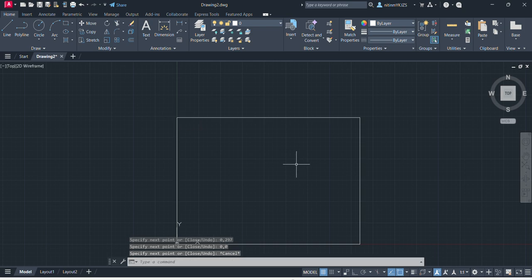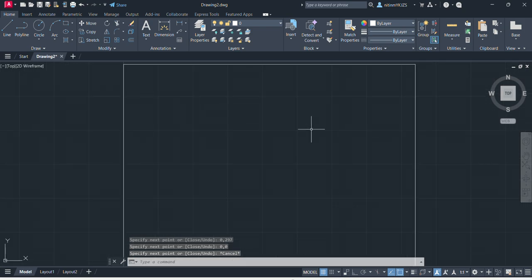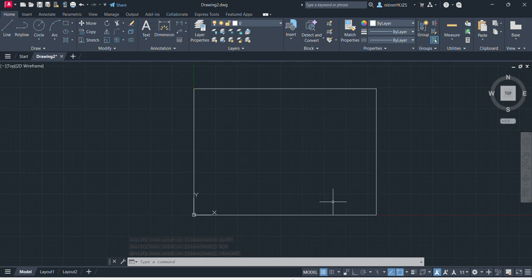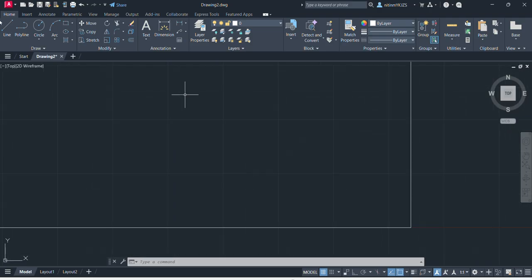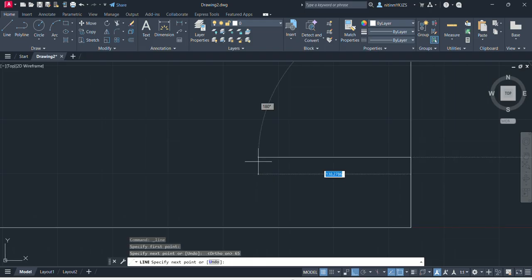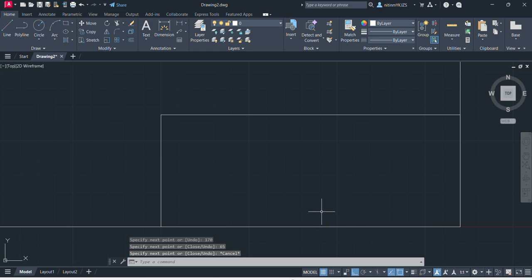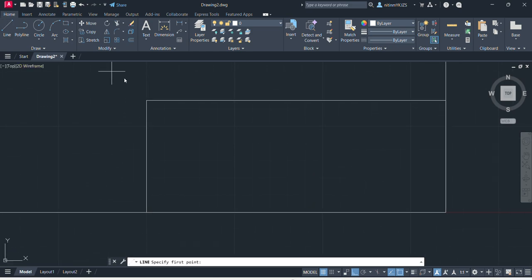So this is the A3 sheet layout. Now I will have the title box here, so you can zoom in and take a line. Now I'm going with dynamic input. Press F12 to switch on the dynamic input. You can start from here, press ortho mode F8 so you get a straight line: 65, then 170, then again 65, close it. You can zoom and have it like this. From here it is 50.